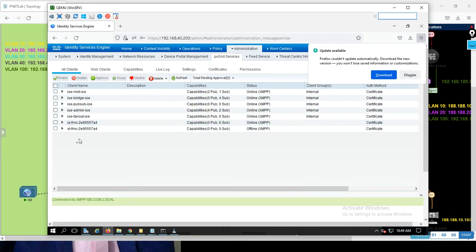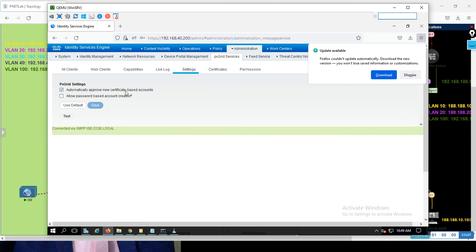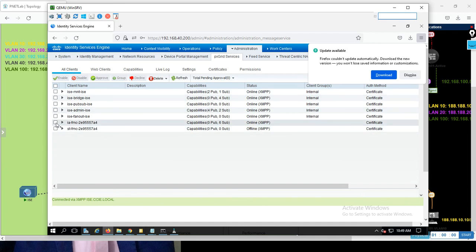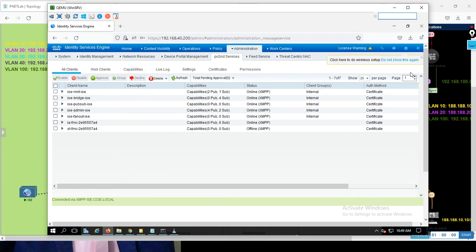you remember I told you you will find two more things. The first one will be online and the second one is offline. This is normal and it's approved automatically. Why is it approved automatically? Because I enabled in the settings here to automatically approve new certificate-based accounts. If I didn't check this, I would have to go here and click approve, but I don't need to. So now ISE is integrated through a certificate, through a PKI, and FMC is also using the certificate authority.